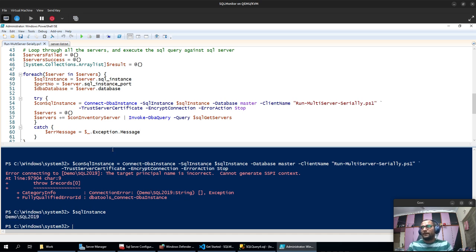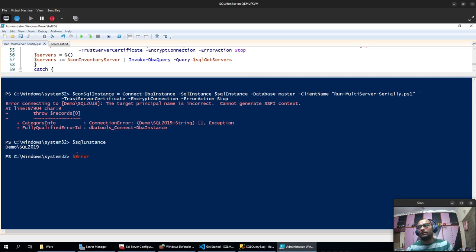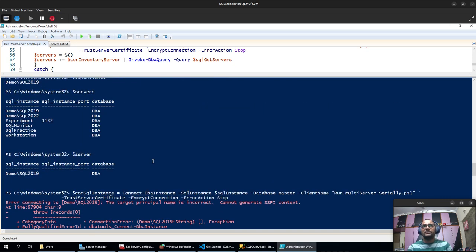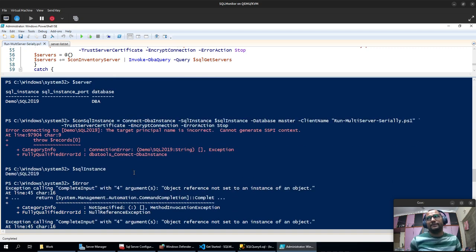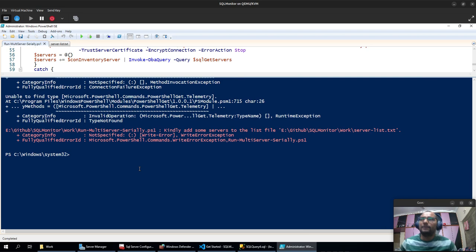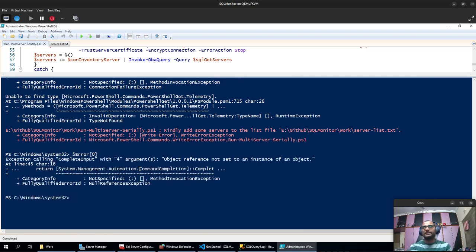If you want to see and debug on your own, there is a global error variable on every system. If you want to see that global error variable, all you have to do is print this dollar error here, and you will see all the error messages that have happened since you started your console window or your PowerShell client. So let me take the latest error. So this is the latest error that has happened.